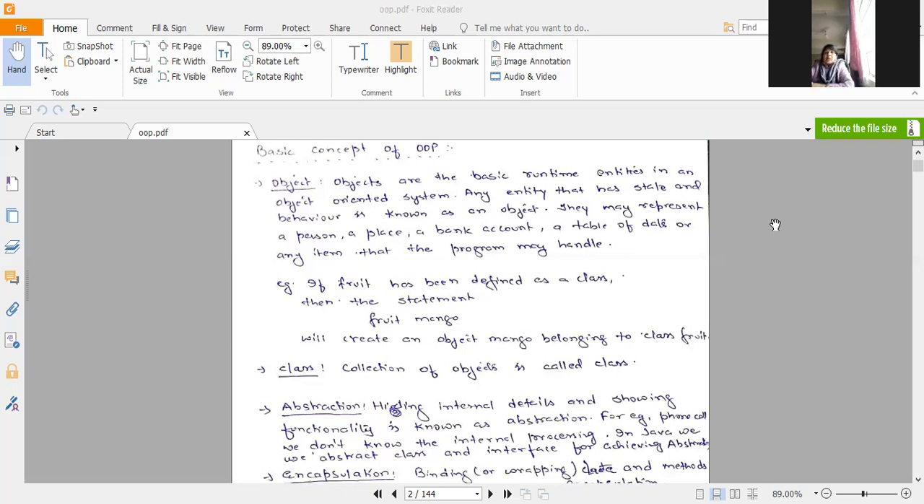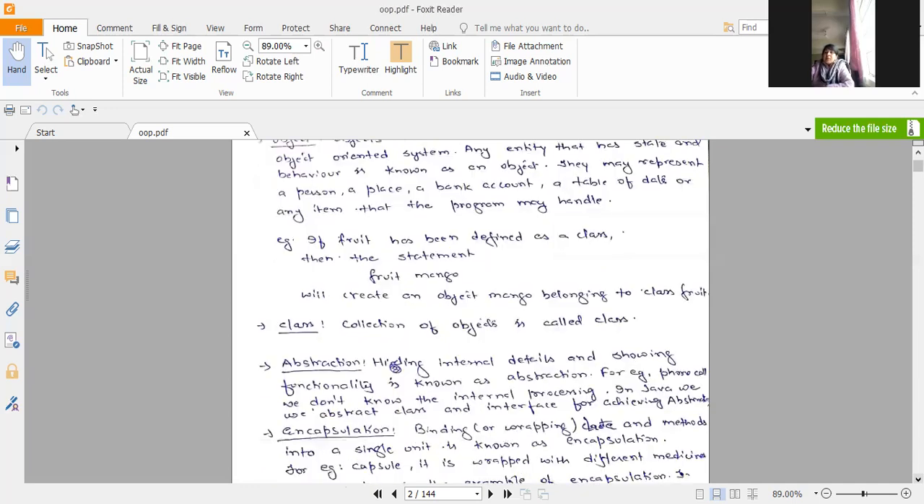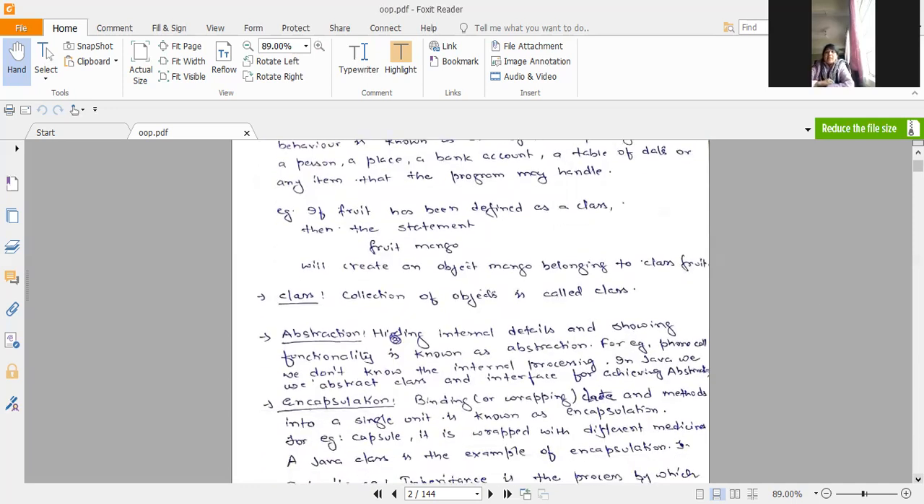Okay, so the next concept is abstraction. What is this abstraction? Abstraction क्या होता है? Abstraction means when we hide the internal details and show only the functionality. When we have something and we do not show all the internal details, and we show only what is in use, the functionality.